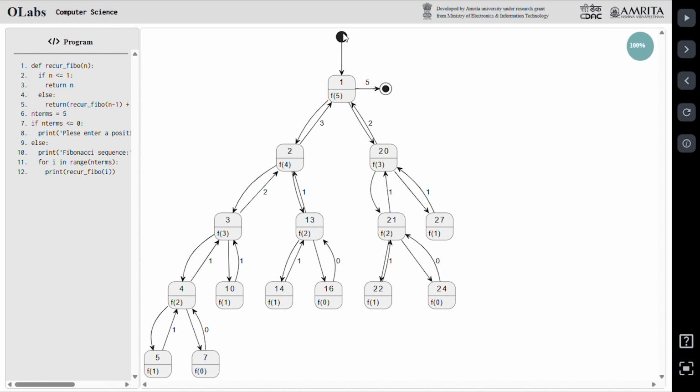This dot indicates the beginning of the process, and it's saying that if you want to know the fifth location value, you should find the previous two terms, that is fourth location and third location. And we are going to the left side of this graph first, then we are coming to the right side.